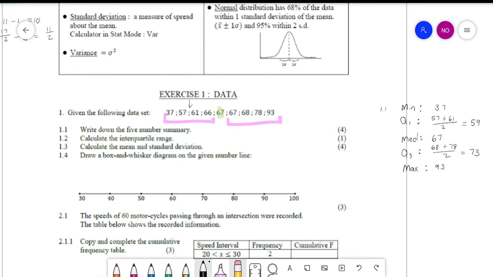Okay, another way to help yourself check if you're on the right track, you can always just make sure that your numbers increase as you go down this line. So the minimum value must be the smallest one, the maximum value must be the biggest one, and in that order they must follow.